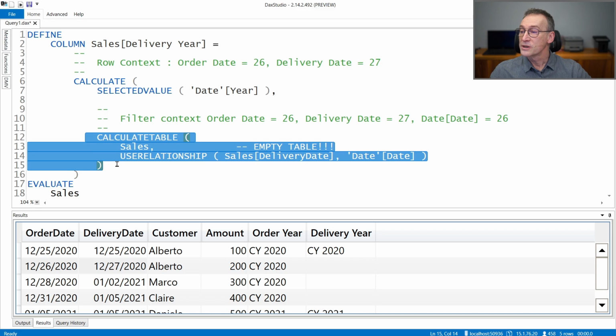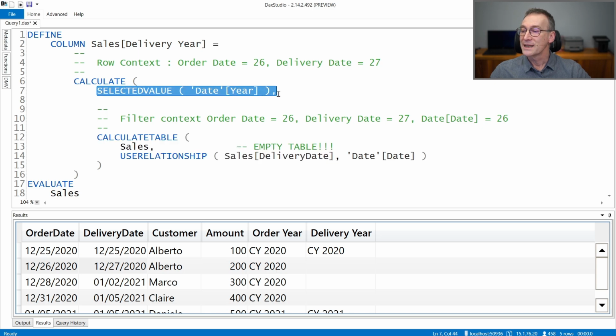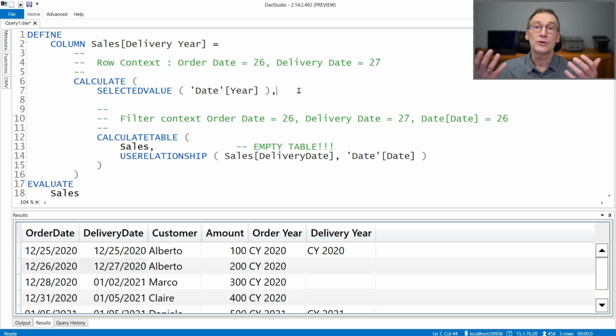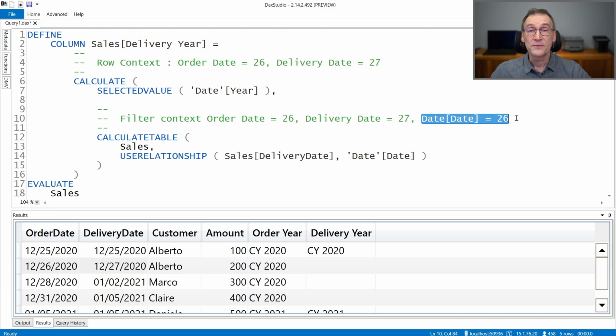Calculate table returns an empty table. Calculate of the selected value returns a blank because it is not seeing anything. The problem is this sales that contains an empty table. The only very special case where you have some value is when the order date is identical to the delivery date. In that case, the filter coming from date will be compatible with the value of the delivery date, and you will filter the row on which you are computing the calculated column.